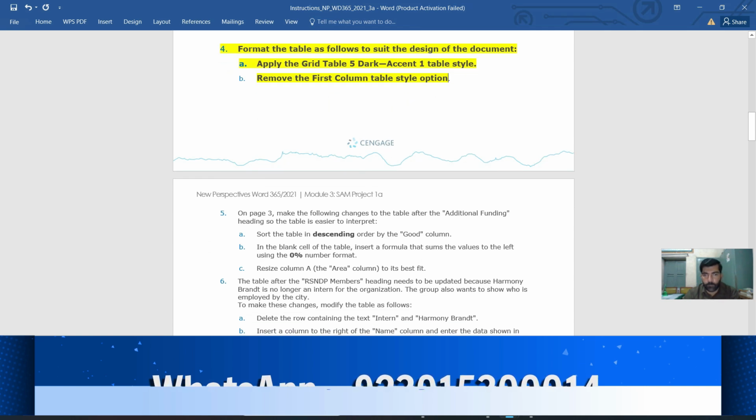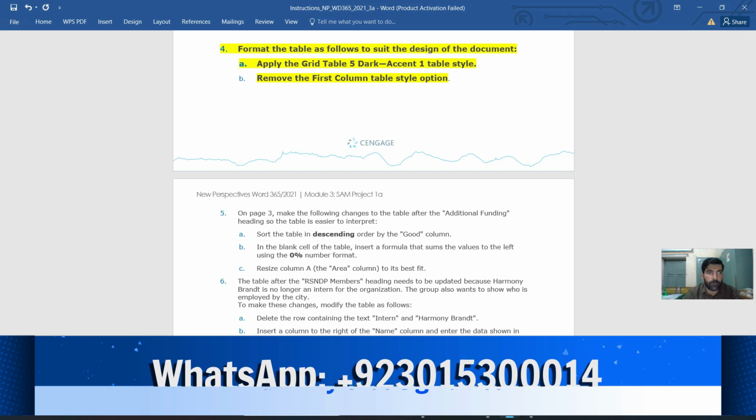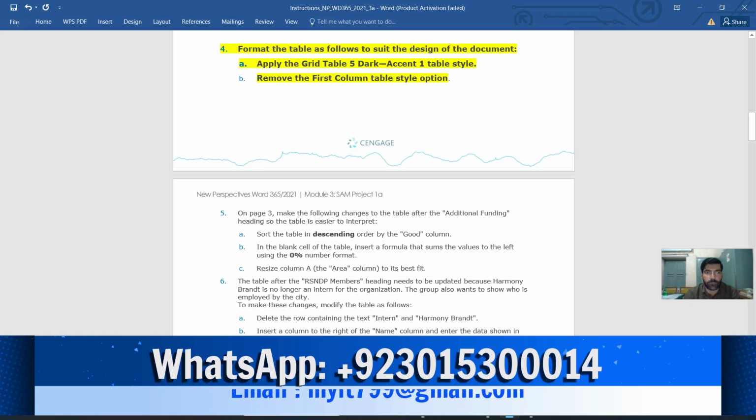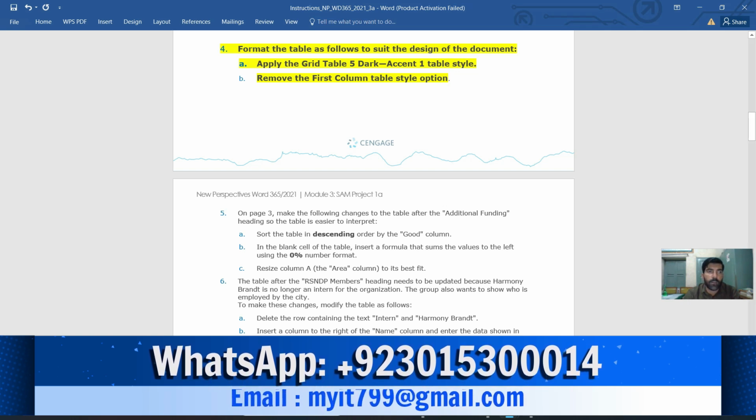In instruction number 4, the instruction says to format the table as follows to suit the design of the document. First step of instruction 4: apply Grid Table 5 Dark Accent 1 table style. Okay, now we have to change the table style to Grid Table 5 Dark Accent 1.